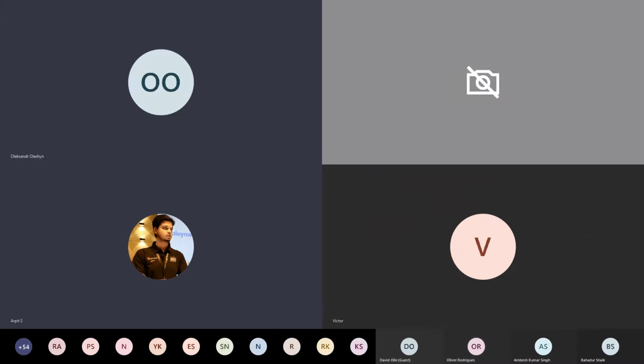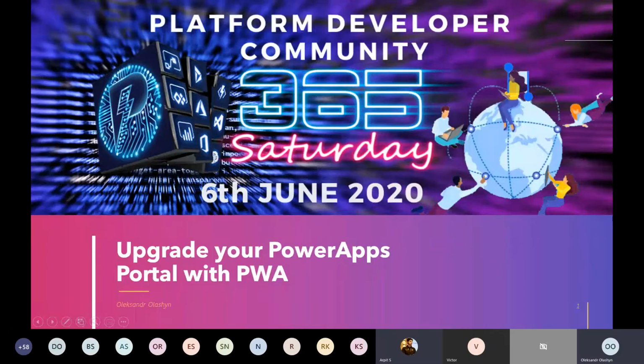Yes. Great. So, today we're going to talk about Power Apps Portal and how you can upgrade them with PWA, what it stands for and what it is.